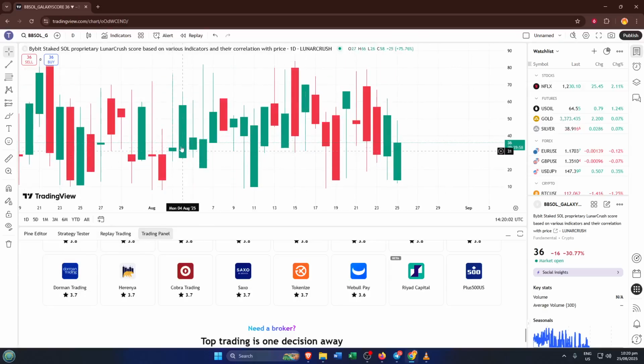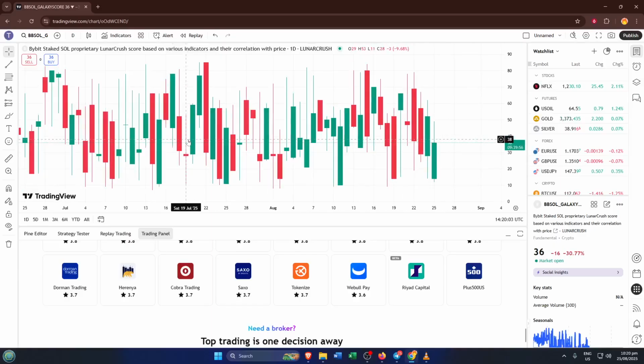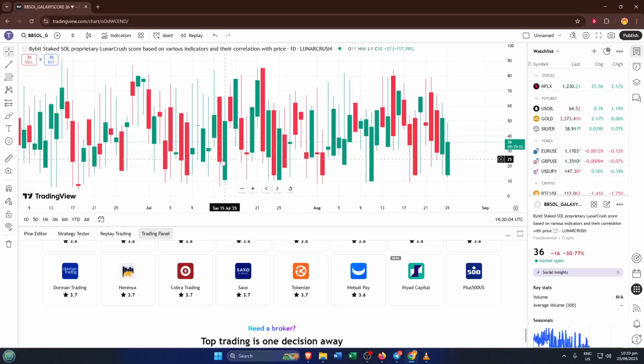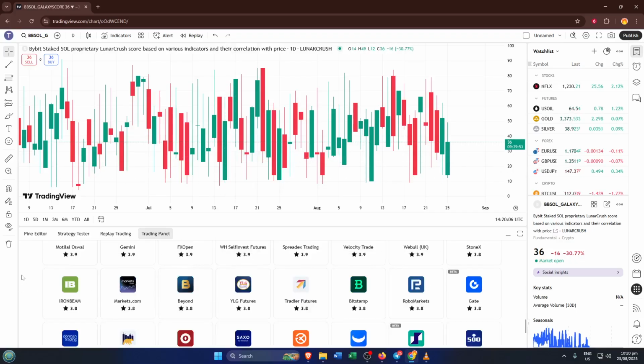If you've ever dreamed of making your prop firm trading experience smoother and more efficient, today's video is for you. I'm going to show you exactly how you can trade prop firms directly on TradingView. By the end of this tutorial, you'll not only understand which prop firms integrate seamlessly with TradingView, but also some clever workarounds if your favorite firm isn't quite there yet. So let's get right into it.